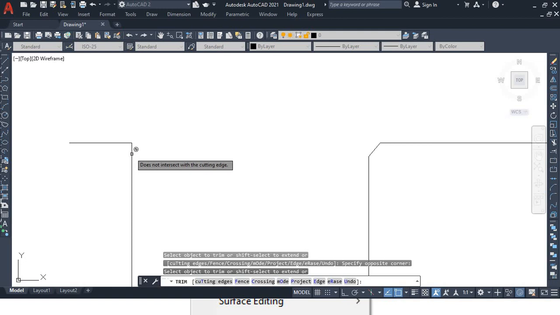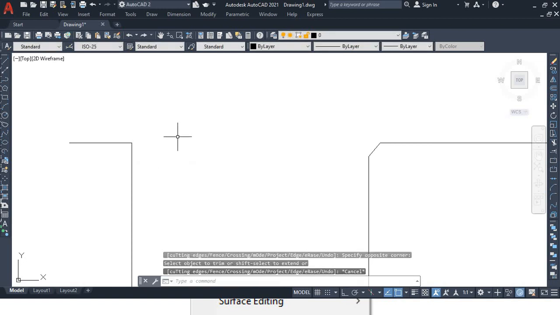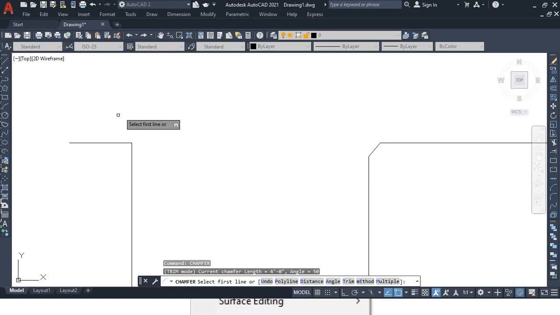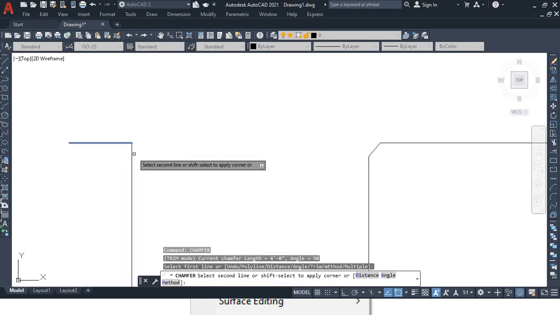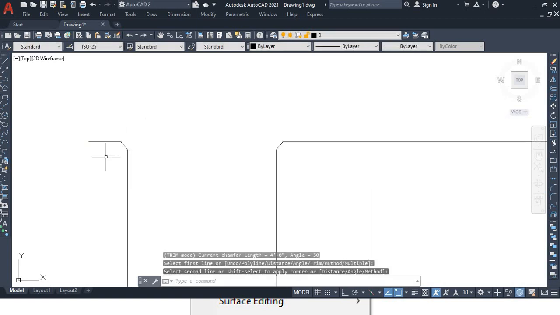Now if you want to do this operation with other lines, type CHAM, press enter twice, then CHAM and enter a single time, and specify your first line and second line as well. In this way it will activate the chamfer command.